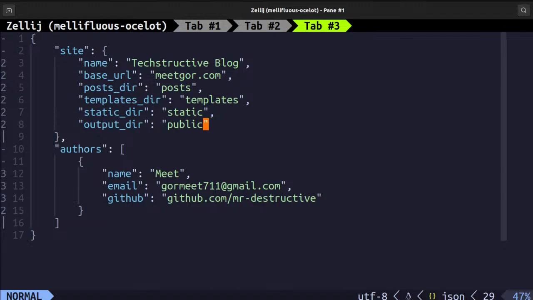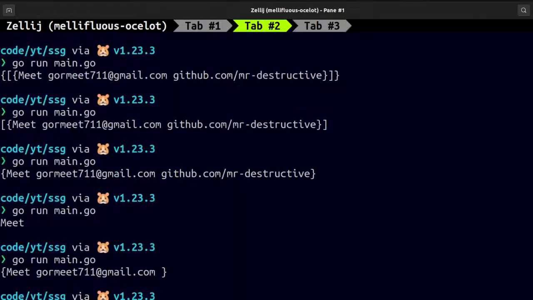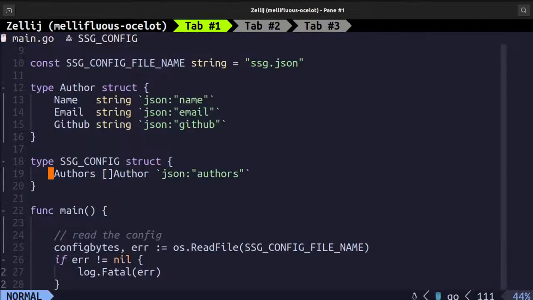So I've defined some keys here, which are post dir, which will be the folder path where we will look for the markdown files; the templates dir, from where we will load the templates; static dir, which we will copy the static files from into the output dir. Output dir will be the folder which will contain all the files including the start entry point, which is underscore HTML. So once that is done, we'll add it here as well.